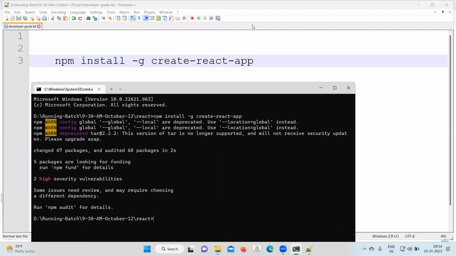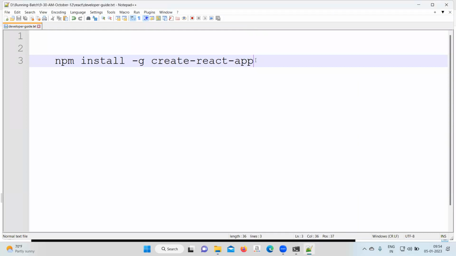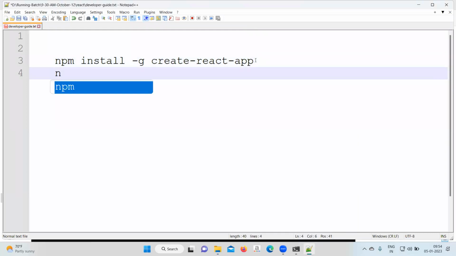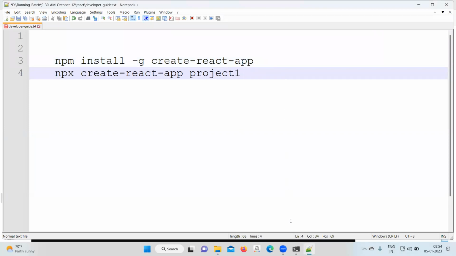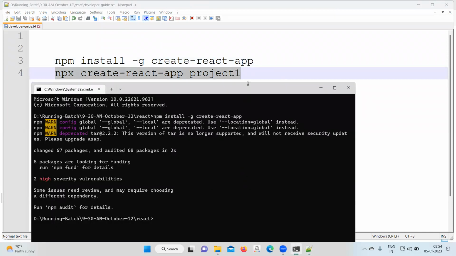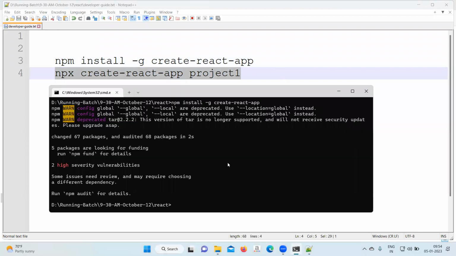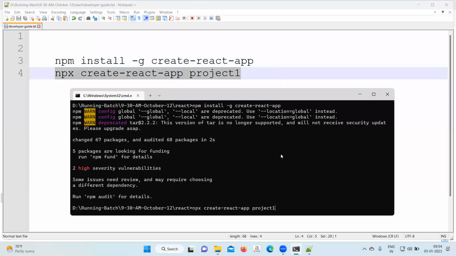Second command: we need to run npx create-react-app project1. When the first command is completed, then run the second command. First command is to install the environment. Second command is to set up the new project.